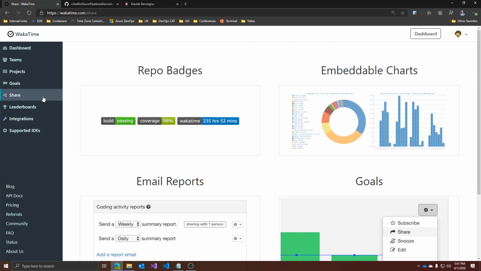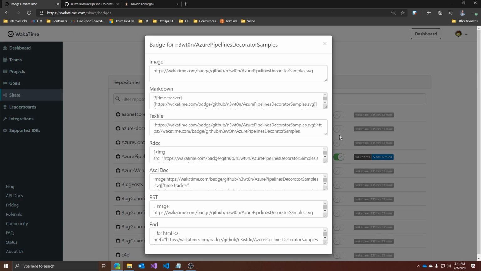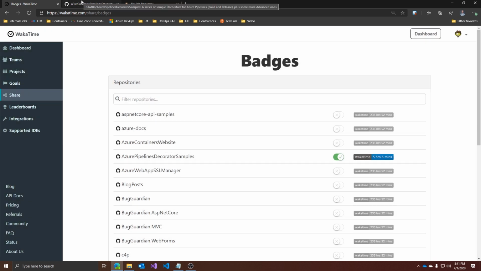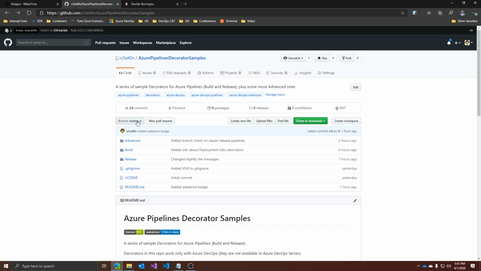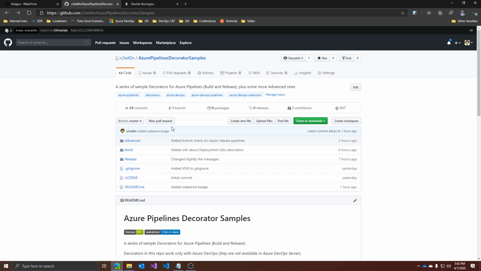I think the two more interesting ones are the repo badges and the embeddable charts. Let me start with the repo badges. As you can see, and as you can imagine, you can enable, like I did for this project, the repo badge. And when you do so, you actually have all the markdowns and other syntax that you can use for your projects. And if you want to see it in action, you can see it like here. It gives you directly on your repo the total time you spent on that specific project. I think it's pretty cool.